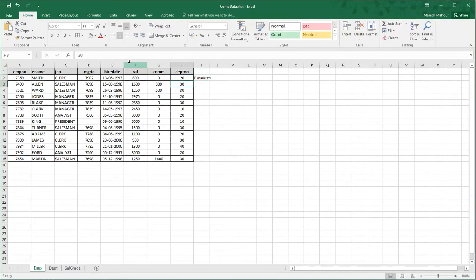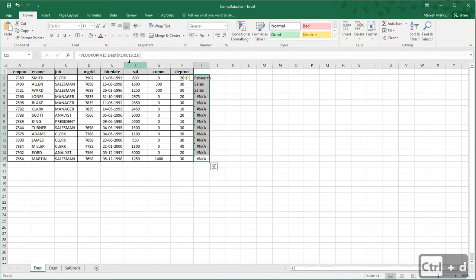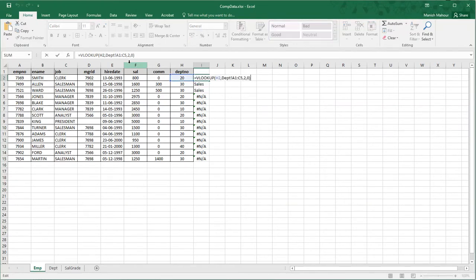And then we will copy this formula in the entire column, but the formula doesn't work. So we will see why the formula is not working. First we will check the first row. It is showing H2, which is okay, and then department A1 to C5, which is also okay, then column index number 2, and then 0. So the first row is okay.